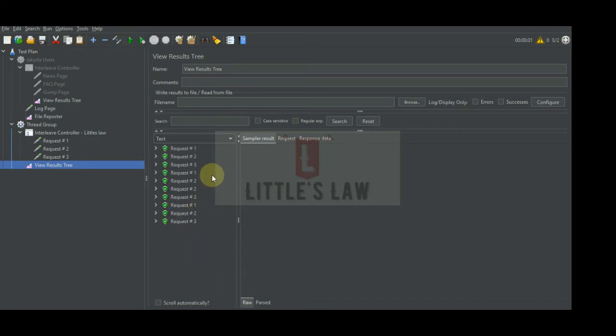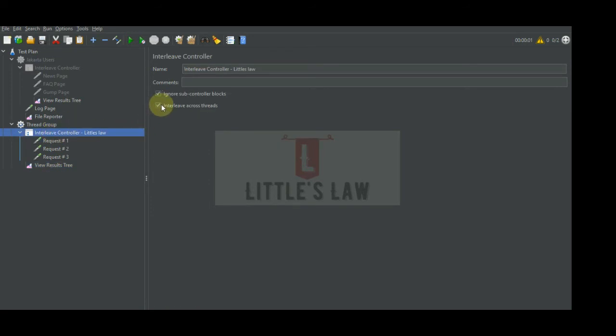So here we could see a mix of transactions. It started with requests 1, 2, 3, and then it started with 1, 2, again 2, and then 3, and again it started with 1, and it continues with 1, 2, and 3. So when we choose this interleave across threads, and when we have more users, this is how it works.